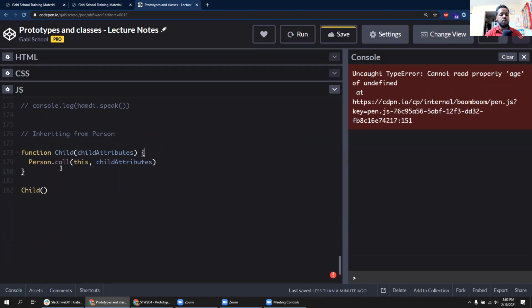So this is how we connect the child to the parent. This is inheriting, and now we're going to create a new object from here. Let me put a little comment here, so it's clear.